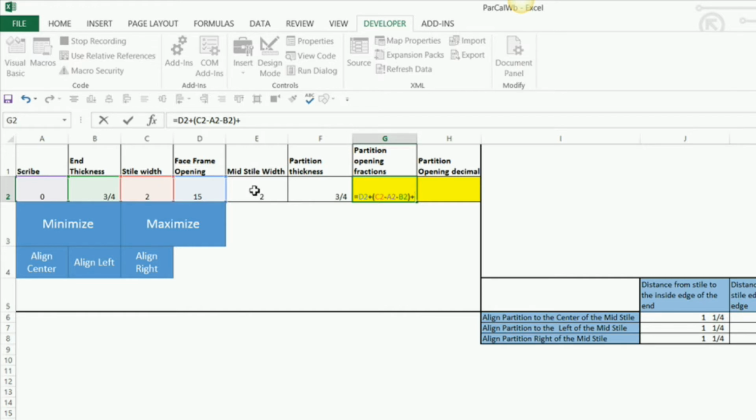and I need to type in the parentheses, and I'm going to select E2 and divide that by 2, close parentheses, minus, parentheses F2 divided by 2, close parentheses, and that's all I need. So I'm going to hit enter.